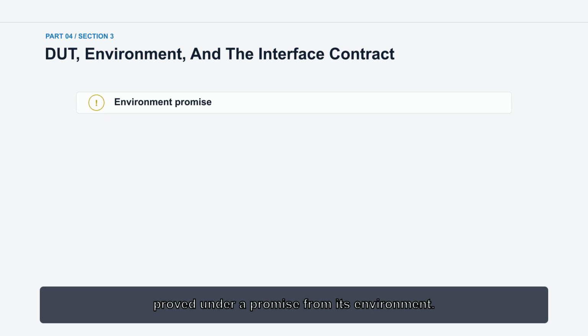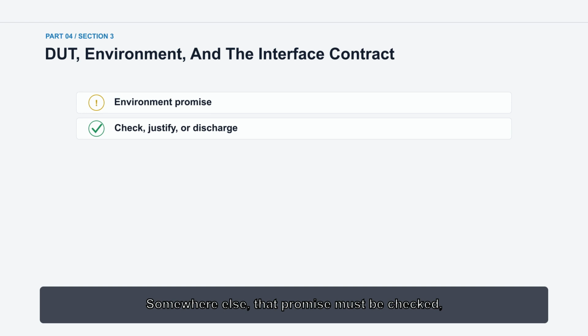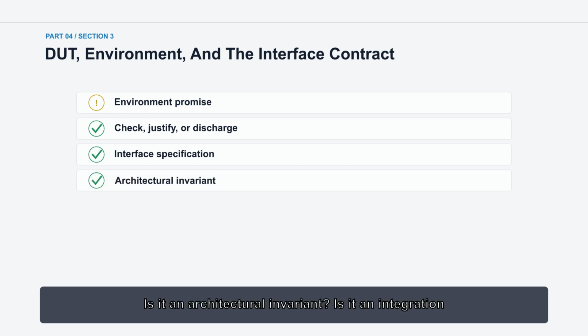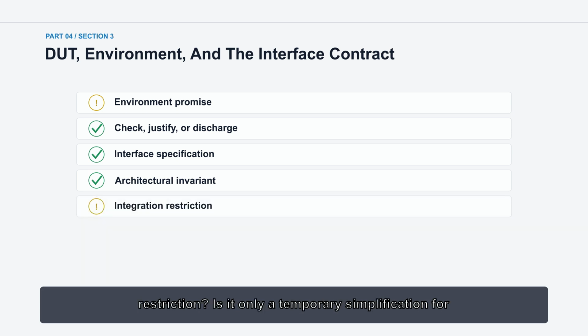One block is proved under a promise from its environment. Somewhere else, that promise must be checked, justified by architecture, or discharged at integration. We should also write down the source of each promise. Is it in an interface specification? Is it an architecture invariant? Is it an integration restriction? Is it only a temporary simplification for bring up?